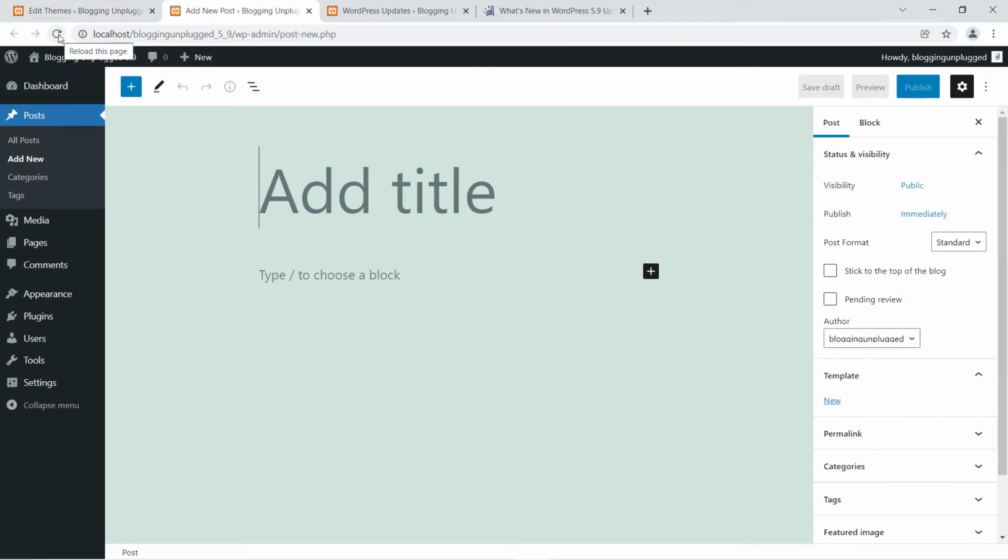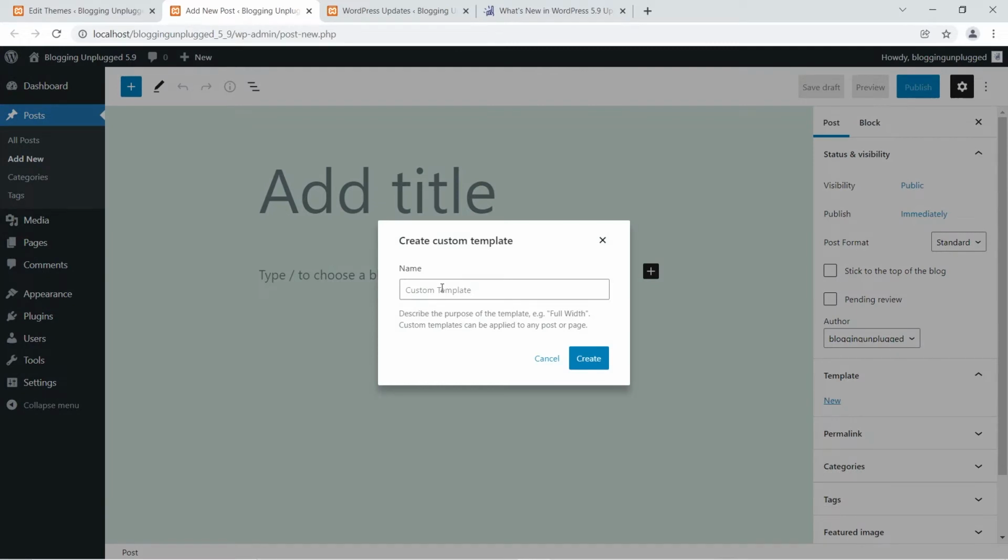Now, as soon as I refresh this page, what I can see here is that there is a new template tab and there is a new button or a new link that lets you create a template. Now I'm going to click this new button here and you can see it asks me to add the name of the custom template, and I can click the create button here and a new custom template will be created for this post type. So I'm not going to go ahead and create a template as of now.